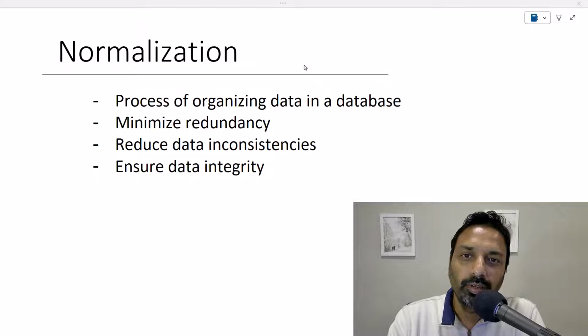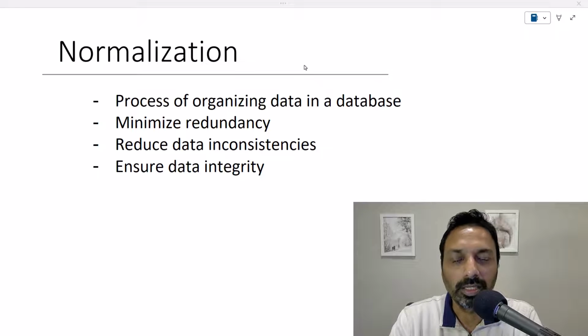For example, if address information is stored in many different places, and when I change my address, I have to make sure all these copies are updated. Otherwise, it can cause data inconsistency issues. And we also want to ensure data integrity.